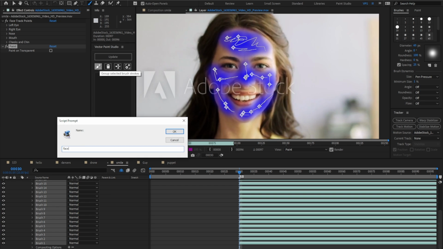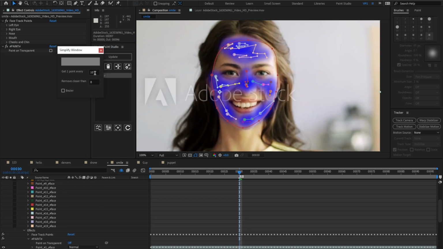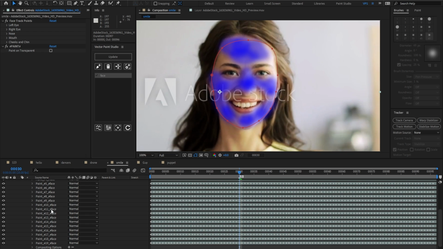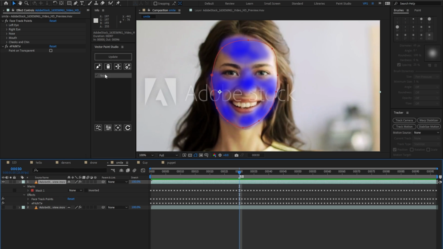Okay, I make a new face group. And because there are lots of strokes, it's better to simplify them. 3 should be fine. Better close the effect, it's tracking time. So, group selected. Also select the face tracking effect and the tracked mask too.